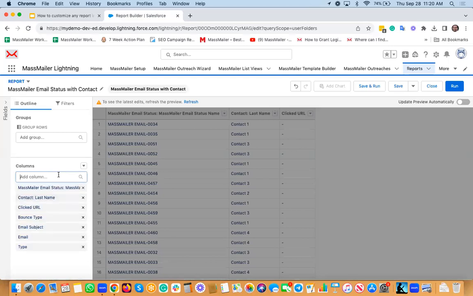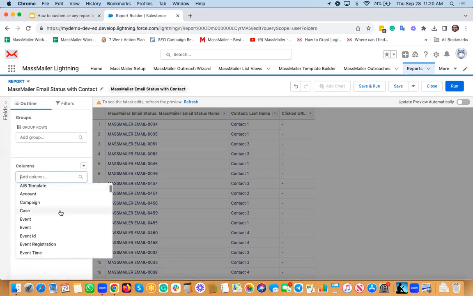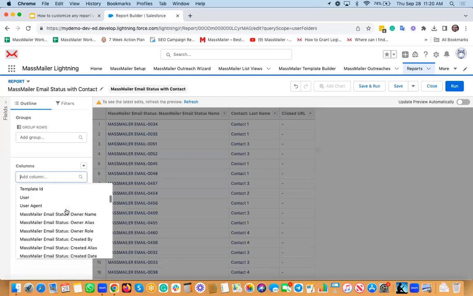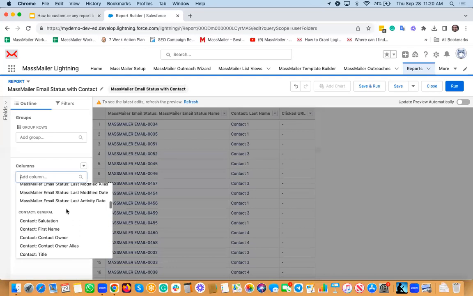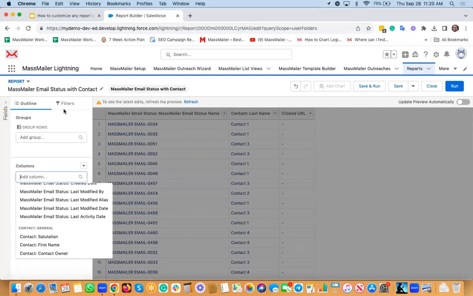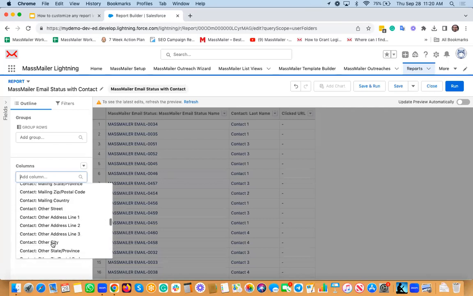So I know the email address, and then there are more values, such as the type field. And if you look at it, there are many more fields that you see on this MassMailer email status, such as user agent, the clicked URL. Since this is a cross-referencing report between MassMailer email status and contact, you would see that the contact fields are also displayed here, okay?